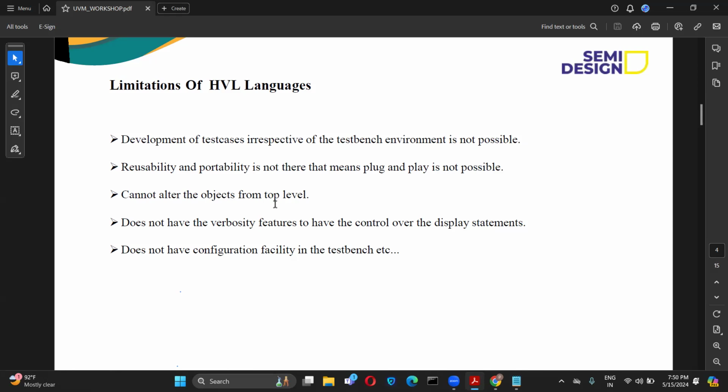As I said, from the command line argument we can provide any one of the verbosity levels, but if you don't provide anything, the default verbosity will be UVM medium. So what is the default verbosity? Yeah, UVM medium. We have different verbosity levels: UVM medium, UVM low, UVM none, UVM high, everything. We will discuss them in more detail in future.